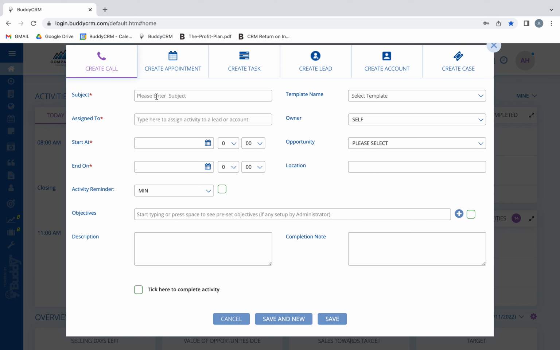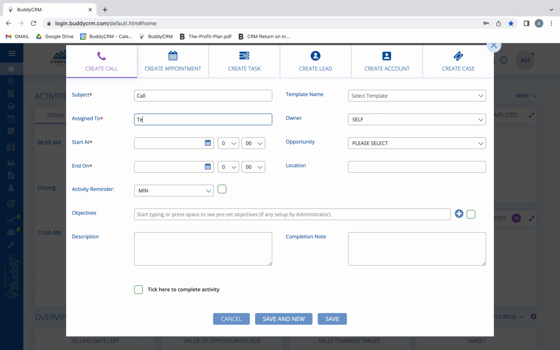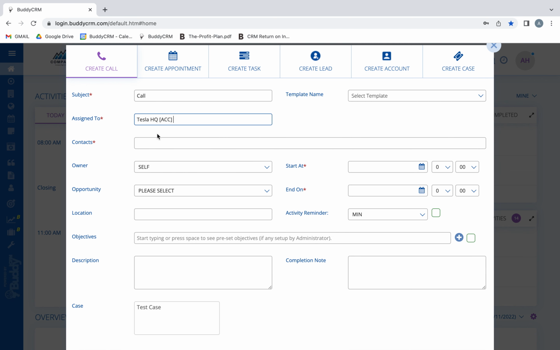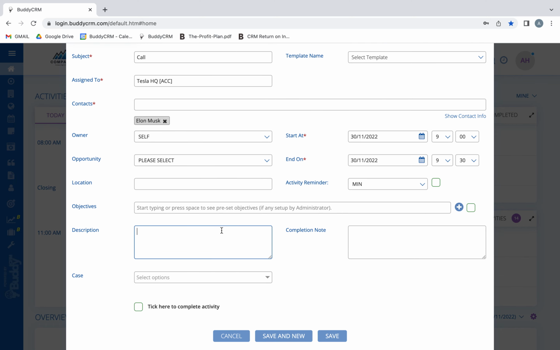So as you can see here, put it in the subject, you can assign it to a company. So if I just put in here, call, we've then got, if I put in an example company, and yeah, we're going to be contacting Elon today. It's going to be for myself. I can say when I'm going to be doing this tomorrow. I will be doing this call at 9 a.m. I can put in a very short description of what I'm going to be doing. So calling about X, Y, and Z.